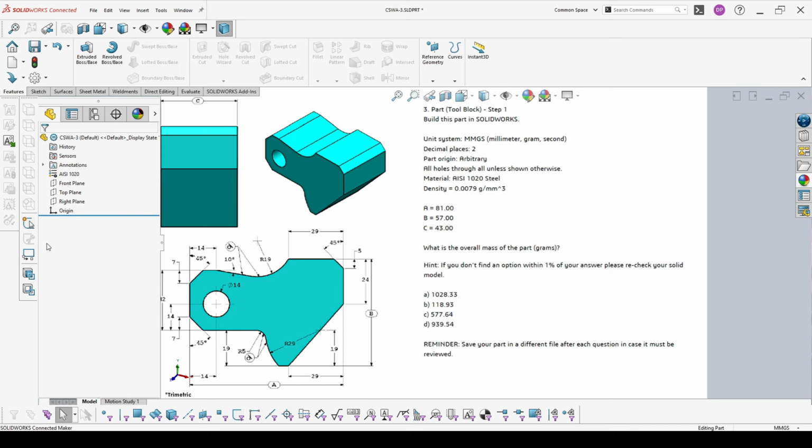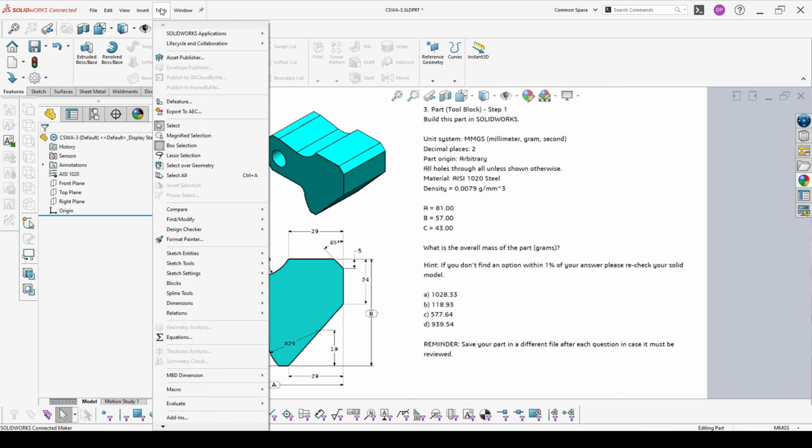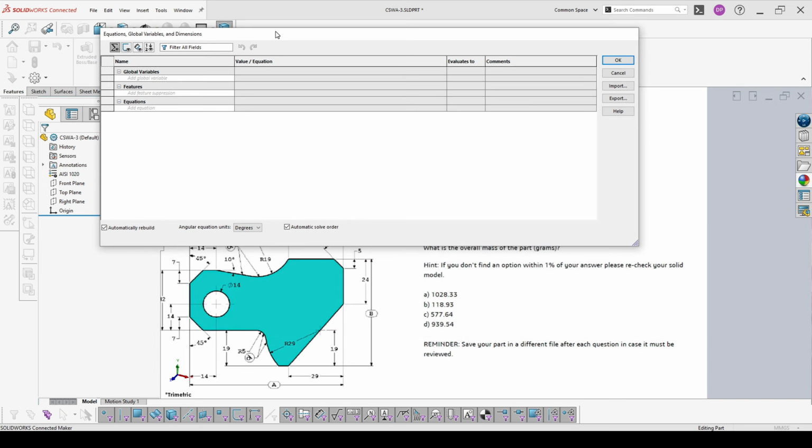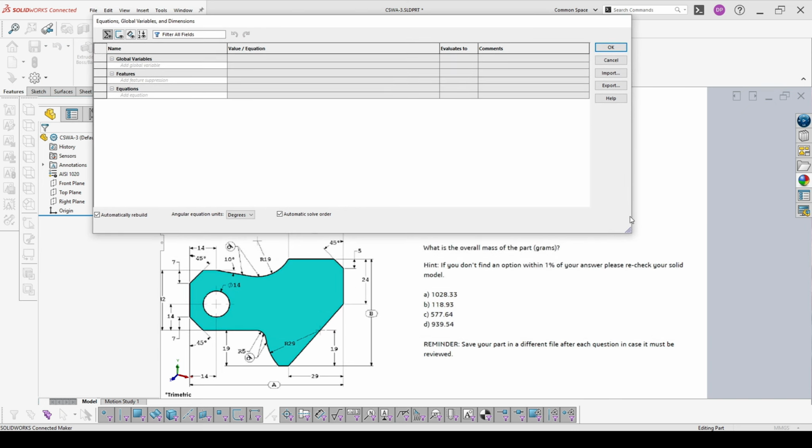SolidWorks is advising to name your sizes with these letters, but it's again hard to change it that way. If I knew how to use global variables, it would have been much easier when I was doing these exams. So to add global variables, you go to Tools, Equations. And here at the top row is Global Variables.